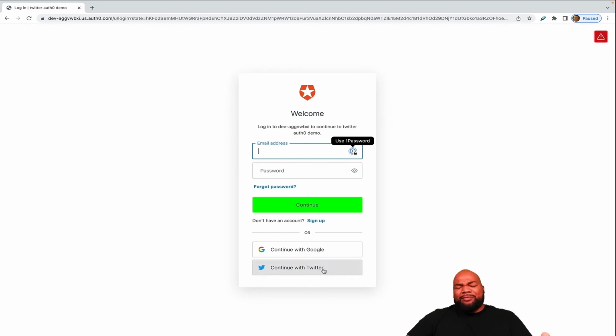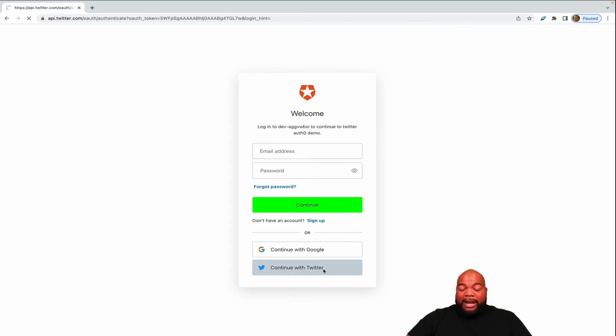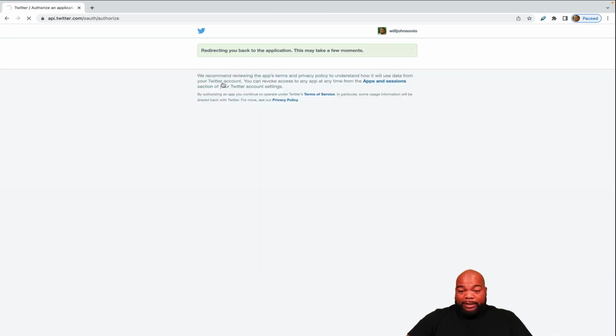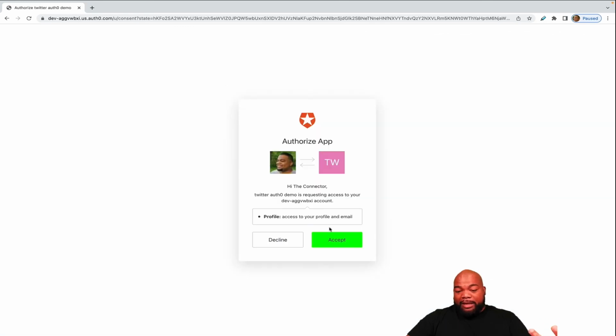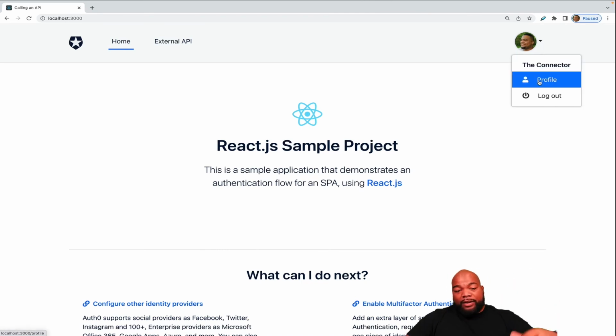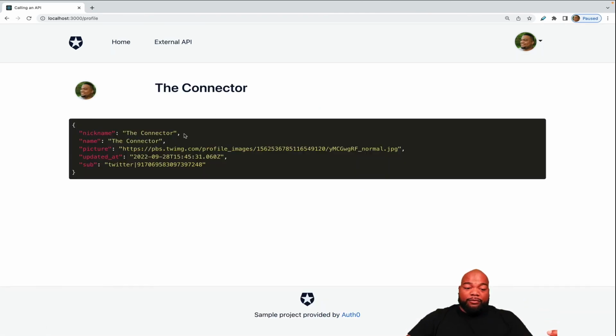So instead of entering my email and trying to remember my password again, I can just click continue with Twitter. It'll ask you to authorize the app. And then you'll get redirected back to the application. You want to accept that this application has access to your profile and email. Click accept. And now I am logged in with my Twitter profile. And if you click on the profile, you see it has some information from my Twitter profile, like my nickname, my name, and even the URL of where my avatar is stored. All right, so I'm going to log out.